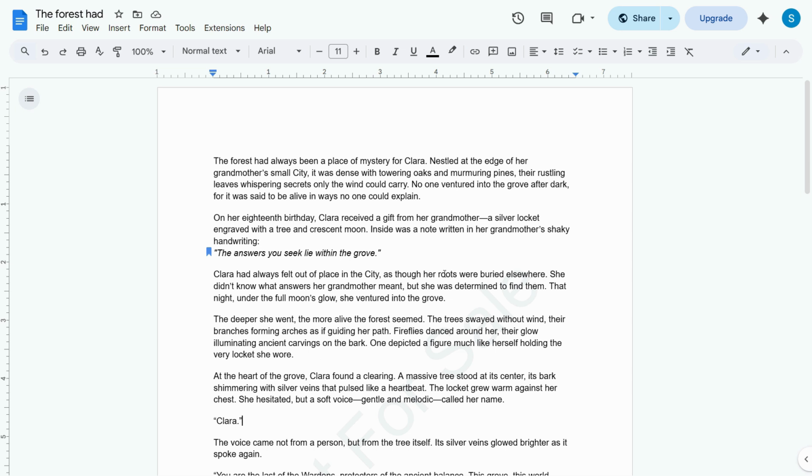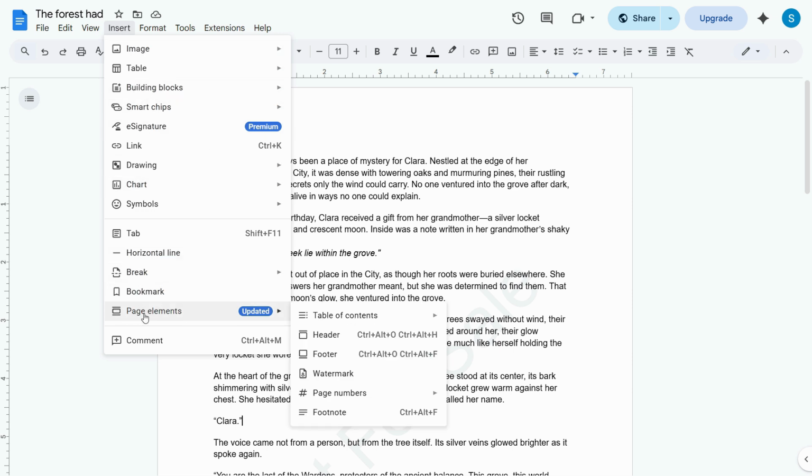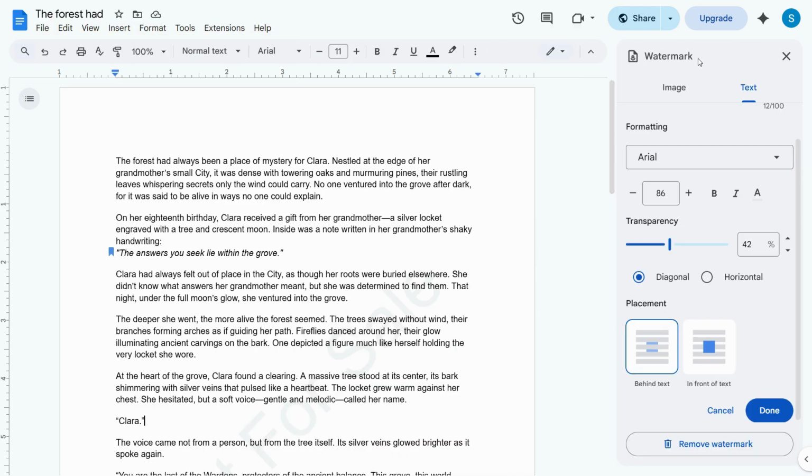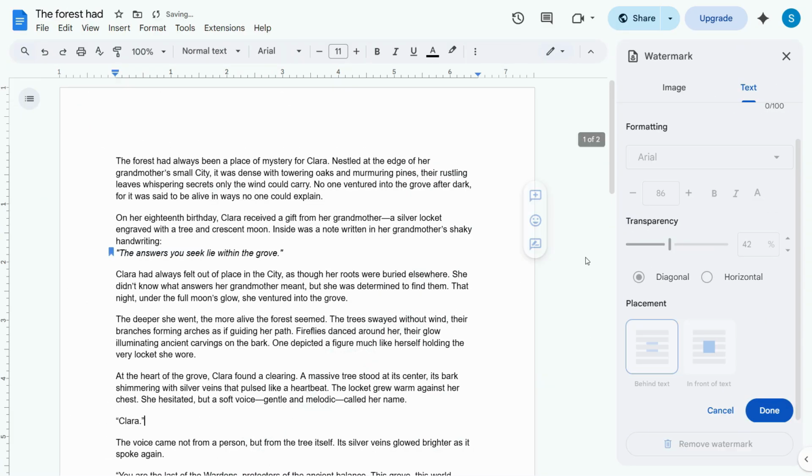Now let's see the real area from the menu, how you can find the watermark easily. Just go to the insert menu and here you will find this in the page elements. Go to the page elements. This is also shown as updated. Go to watermark and here is your watermark section. You can insert a new watermark or you can remove the watermark from the bottom. So that's pretty much it.